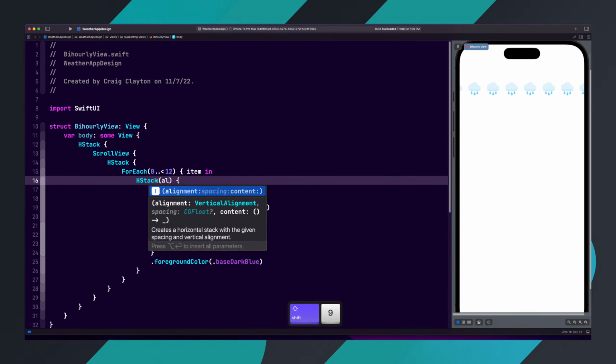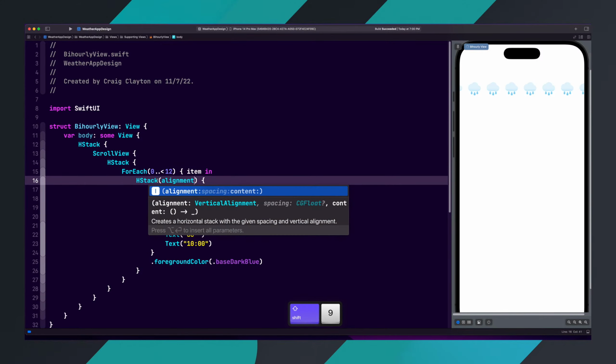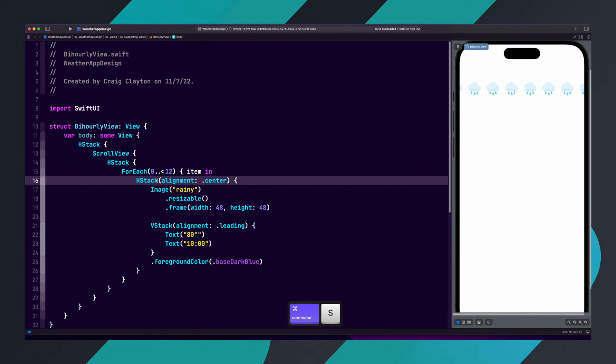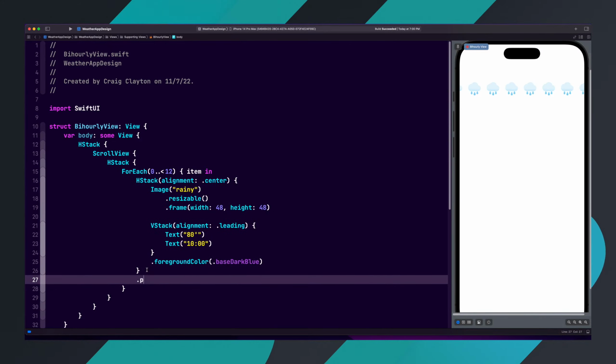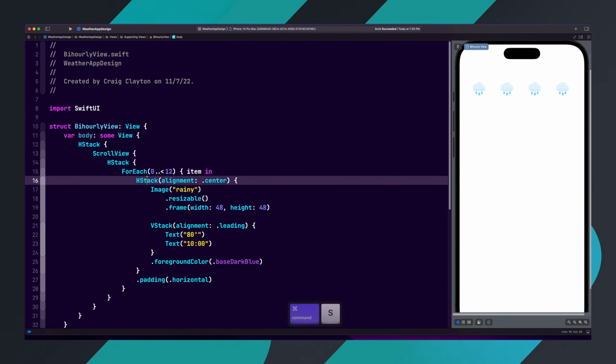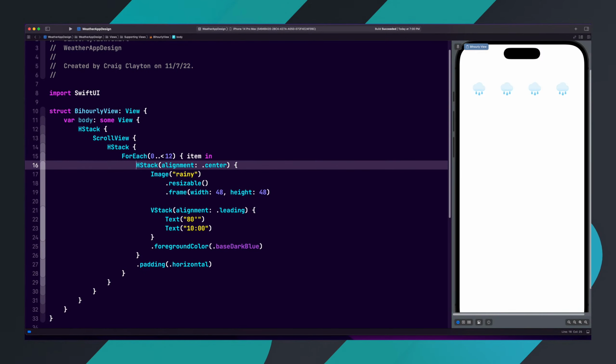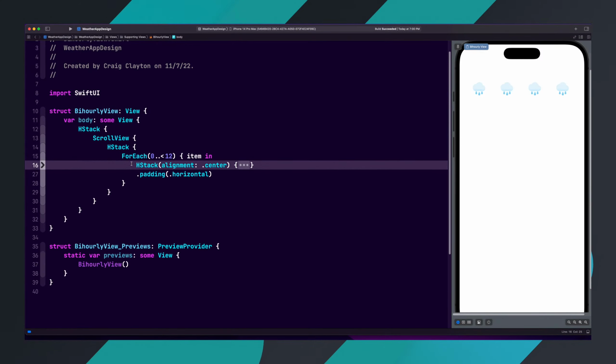This H stack, we want to change the alignment to center. And that's good there. We have an H stack, we have a V stack. This overall H stack will have some padding horizontally. So padding horizontal, and we'll just leave it at that. Sorry, that isn't needed. That there, foreground, good, padding, good. Okay, so everything is good here.